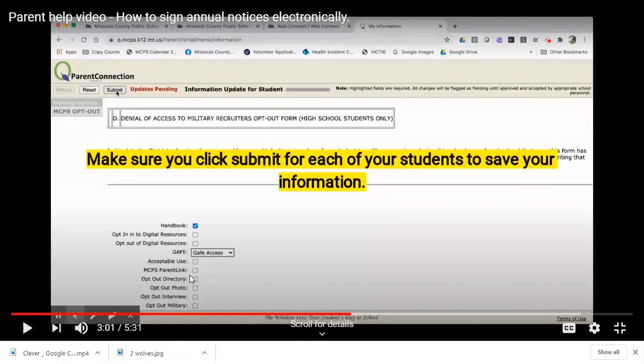That would be why. And of course, next to that is the directory opt-out. Our school sometimes puts together a directory of just basic information that other people in your student's class might be able to see, like a phone number or an address if they wanted to send an invitation to a birthday party or something like that. If you don't want your directory information included in anything published by the school, you can opt out there. And then there is the photo opt-out. If you don't want your child's image to be portrayed anywhere outside the classroom, then that's where you would do that photo opt-out.